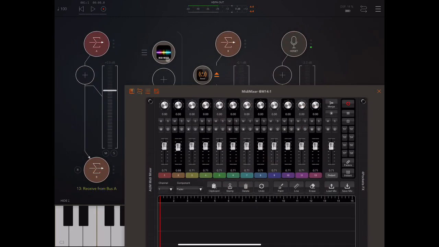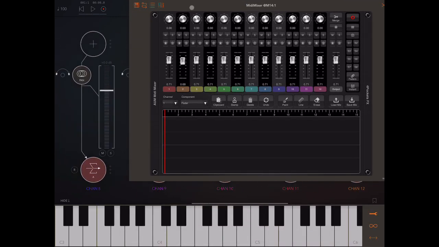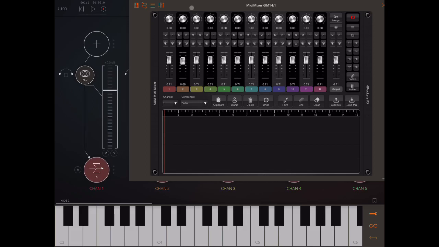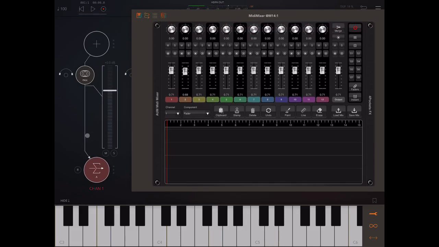Okay, so let's look at what this can do basically. So if we slide back down here, you can see we've got channel 1 in view here. And if I move the slider here, you can see that that slider is moving. So that's one of the most basic functionalities of this.